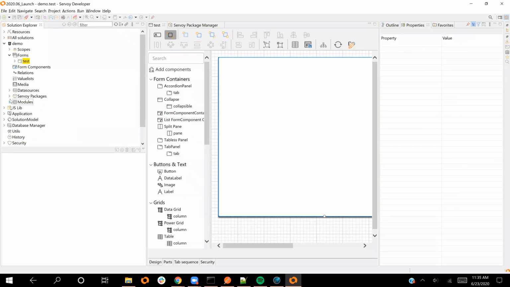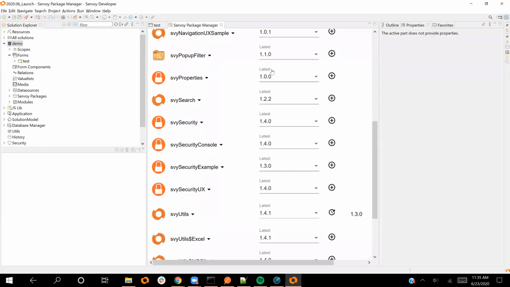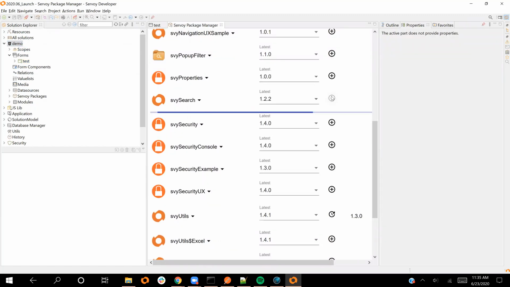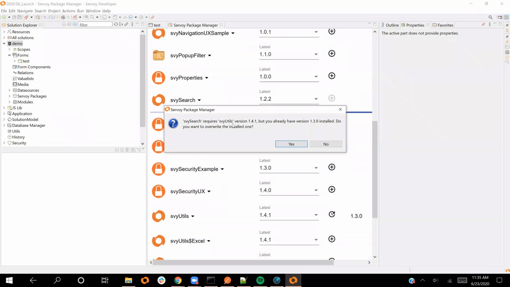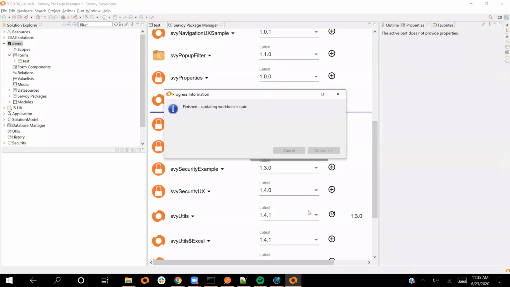So now you can see I have the SVY utils module in my build path. And if I do the same thing, run the package manager and go for the latest version of search, now it's going to prompt me and say, hey, you got 1.3. You want to go to 1.141, and I can click yes, and then it'll also update the dependency.